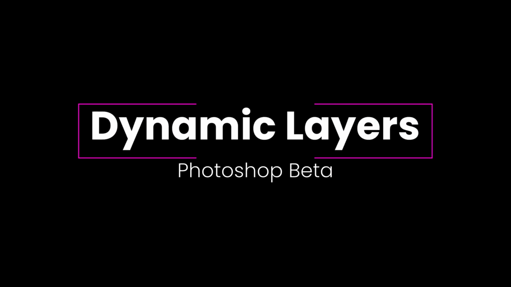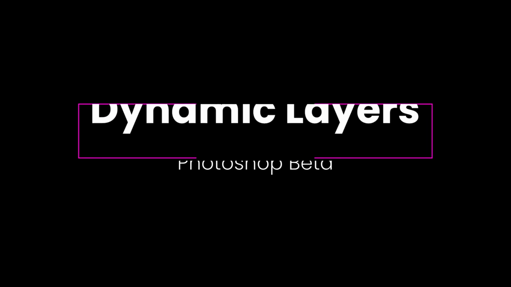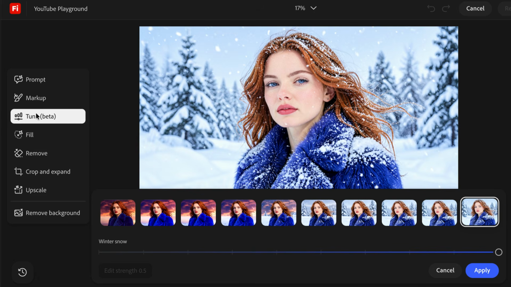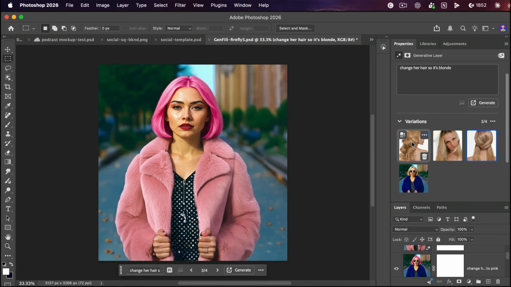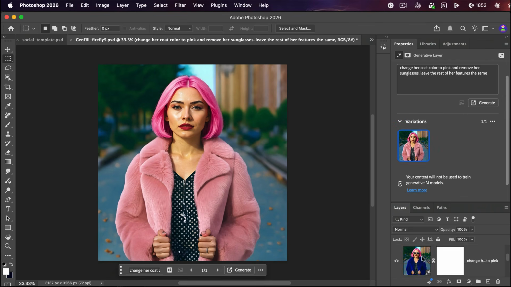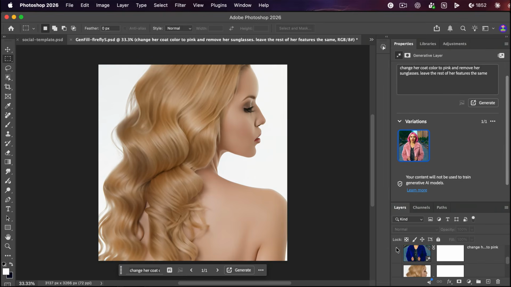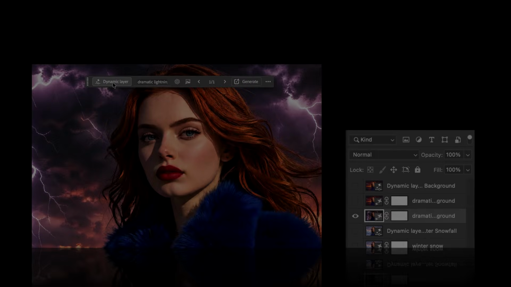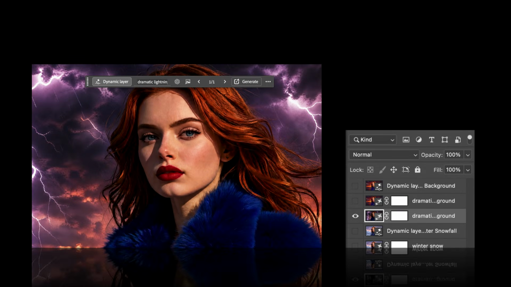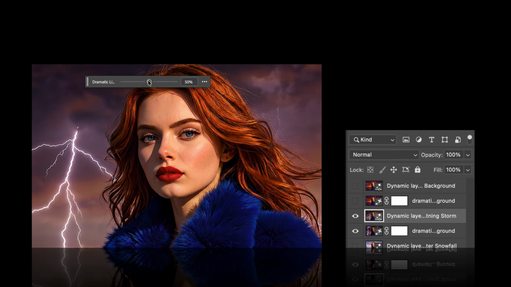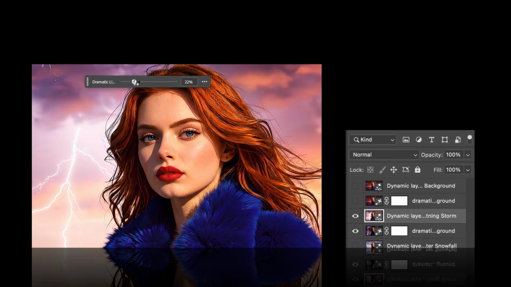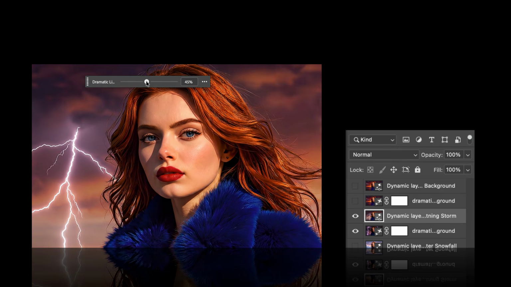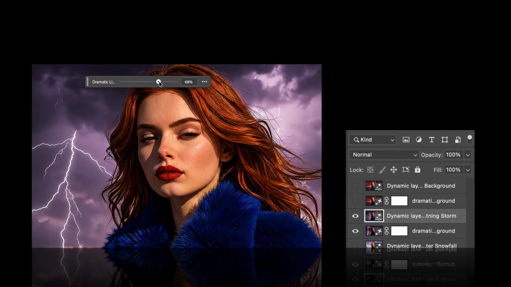So let's start with dynamic layers, because it's the one I think you'll want to check out first. This one is similar to Tune or Precision Flow tool in Firefly. Normally when you get a generative edit, you get a result, and if it's not right, your only option is to prompt again and hope for something better. That burns time and it burns credits. With dynamic layers, your generated edit becomes an adjustable layer with a slider. That slider lets you move between your original image and the generated result. And what's different about this tool is it's a generative layer that you can go back to and adjust again.